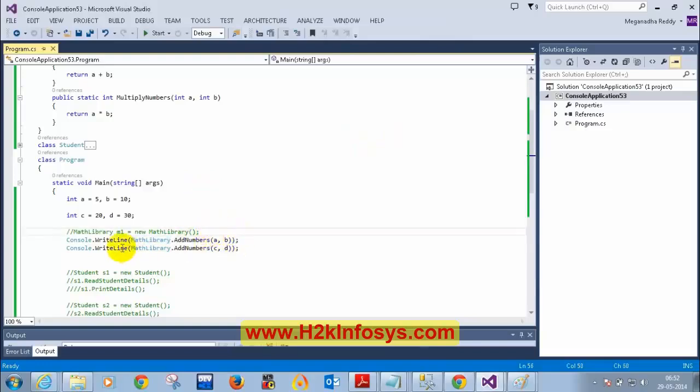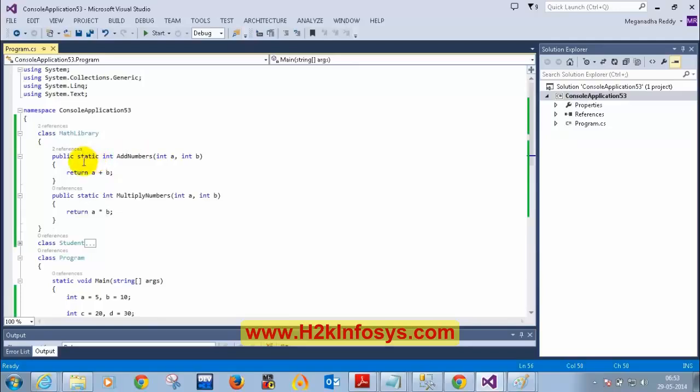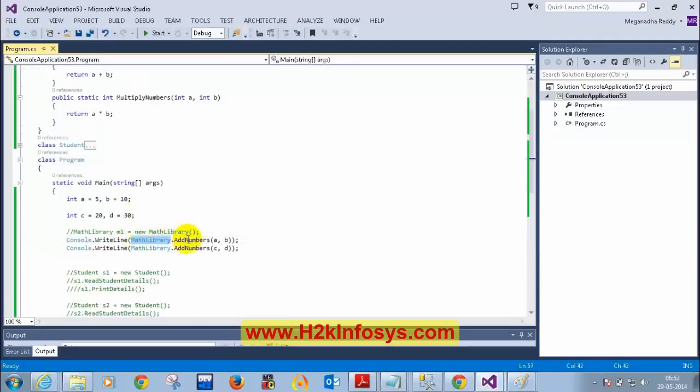For now, I repeat again, if creating multiple objects doesn't make sense, then we need to make the method static. Once we make the method static, we can access it using ClassName.MethodName.